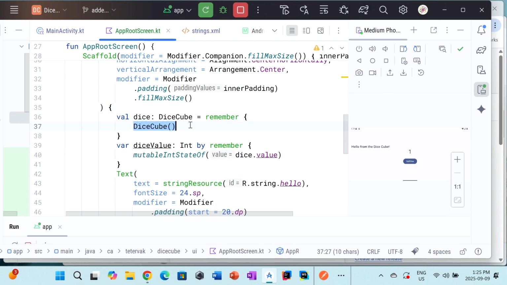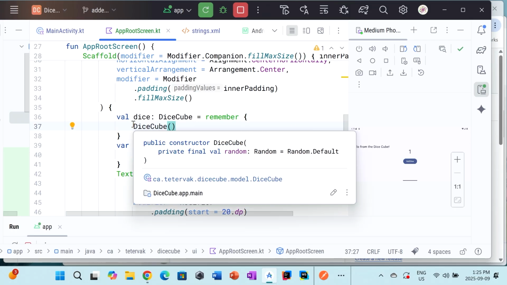If you try to put it somehow here, you will have to reassign dice cube in order to trigger the screen, because changing what is inside will not trigger the screen. You have to assign to the value of state in order to trigger the screen.